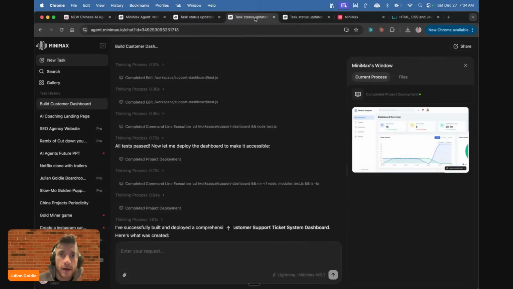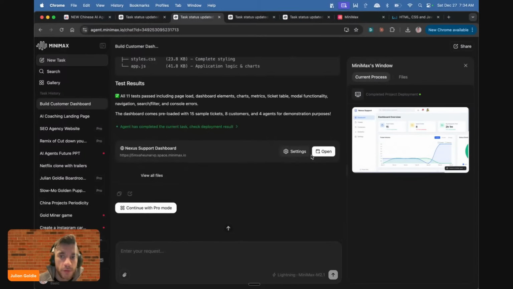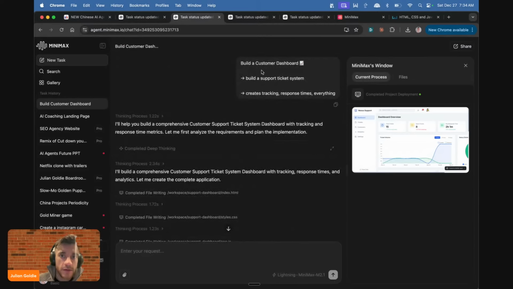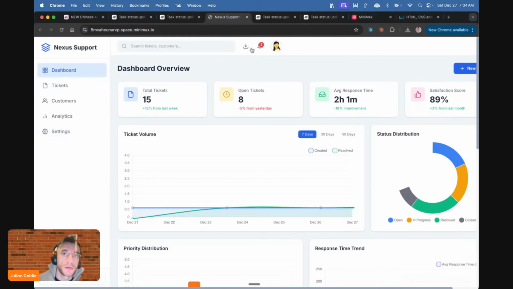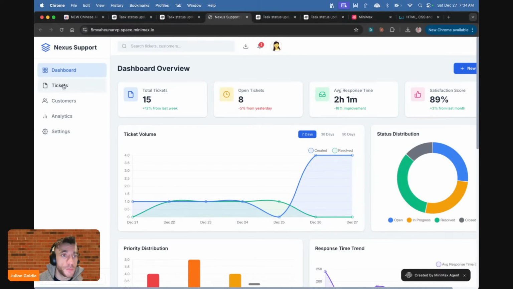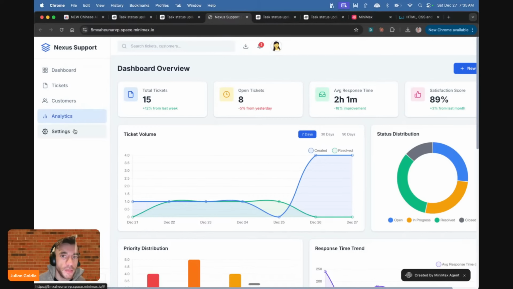And we can see now that we actually have the deployed customer dashboard, right? So before we said build a customer dashboard, build a support ticket system, etc. If we open this up, let's play this back. You can see we've got the customer dashboard right here. So it's got examples of tickets, the customers inside there, the analytics, the settings, and the dashboard itself, right?